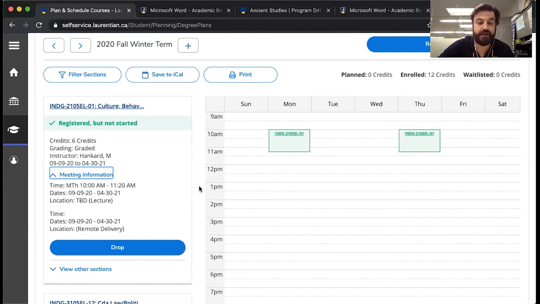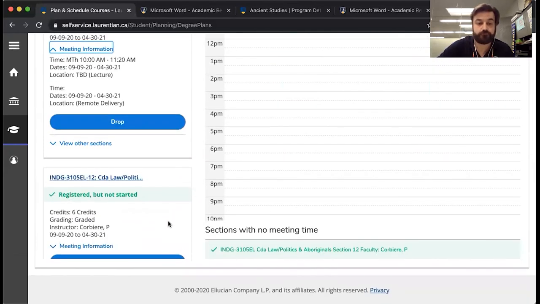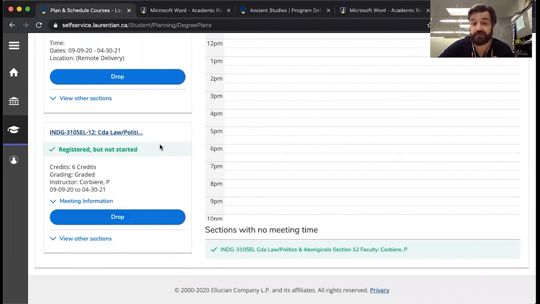Now for courses that are listed 10 to 14, those courses here will fall into sections with no meeting time. And what that means basically is this is strictly an online course. Okay, so these online courses have no meeting time because you're studying at your own pace. And this is often for students who are completing an online degree via distance education. On the first day of class, in your D2L account, you'll have a module that'll be active for this respective course.